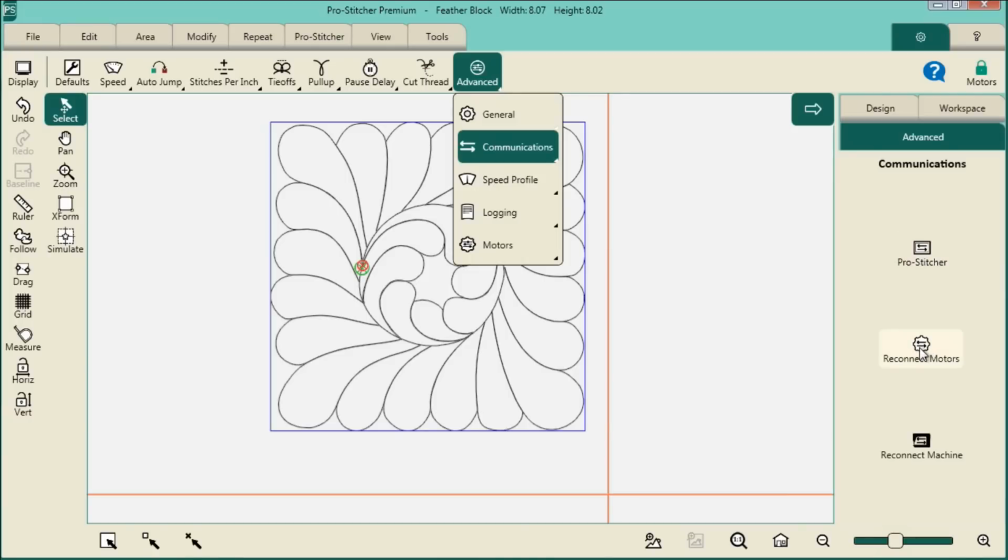Connect motors is for if my motors were disabled, and reconnect machine is for if my machine and my Pro Stitcher weren't talking to each other. So you can see right there, same functions that we had on the standard. This is where you find them. Go back to Settings, Advanced, and here's your speed profile, changing your motors.